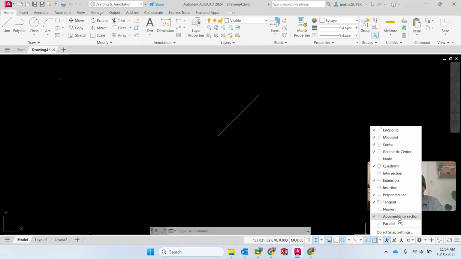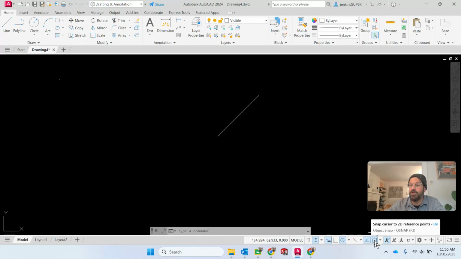If you find that something is not snapping to a specific spot that you want, it's very, very, very likely that that's the problem. And so you would want to go to this little button right here, click the drop-down menu, and it gives you all of the choices of things you can lock onto. Those are the most important ones.